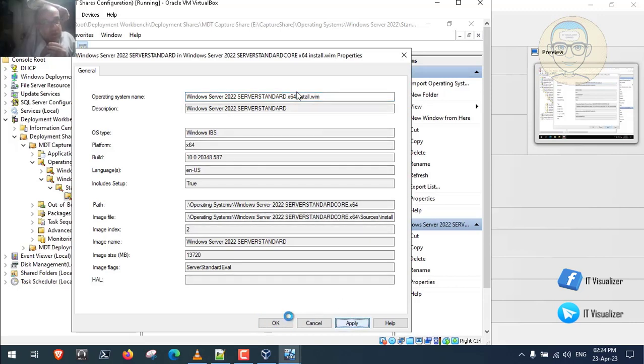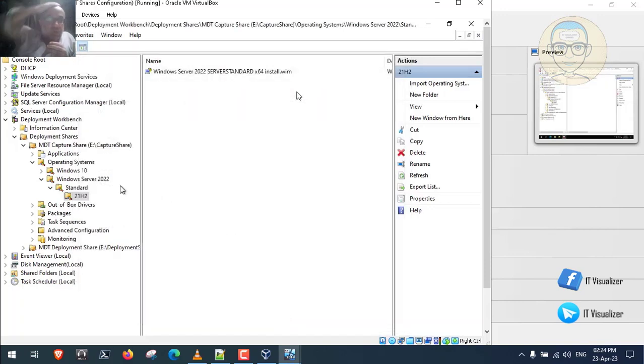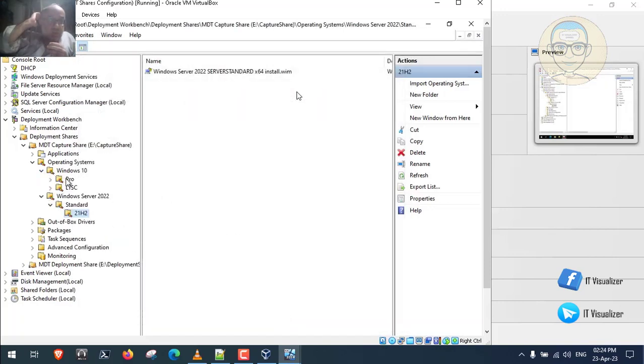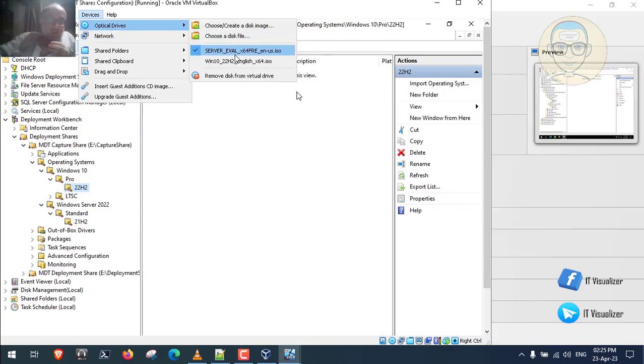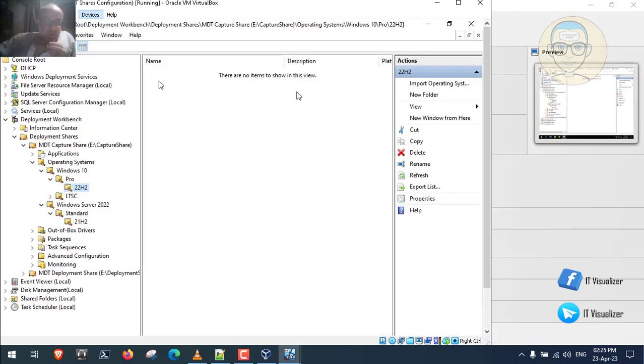Apply and okay, and then we will import Windows 10 22H2 Pro, and we need to install only the Pro. The DVD contains different Windows 10 editions. There is the Home edition, there is the Education edition. We need only the Pro 64-bit edition. Okay, so we need to import it, the same as we imported Windows Server 2022.